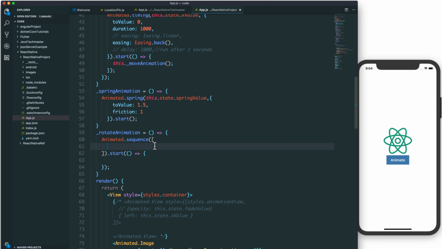We also have sequence. Sequence is a function that allows you to add multiple animations here, and run them step by step. For example, sequence animation 1, animation 2, etc. So it is a sequence animation.